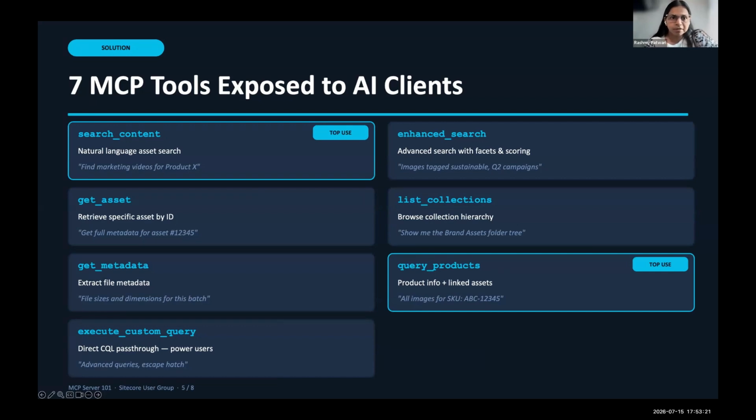Basic search, getting an asset by a particular ID, metadata of the asset, executing a custom query, although that's not working very well at this point. There are then enhanced search, which I would like to build the ones on the right. Enhanced search, listing collections, it does that, and querying products, just for product-based catalog search. So those are the tools.